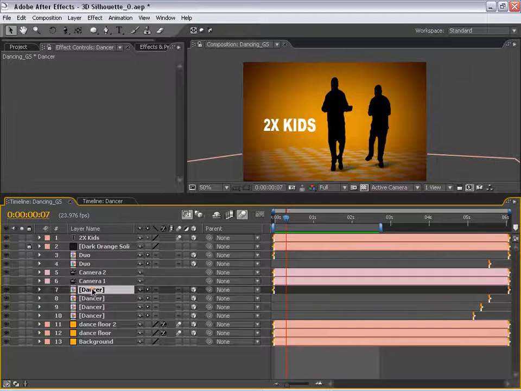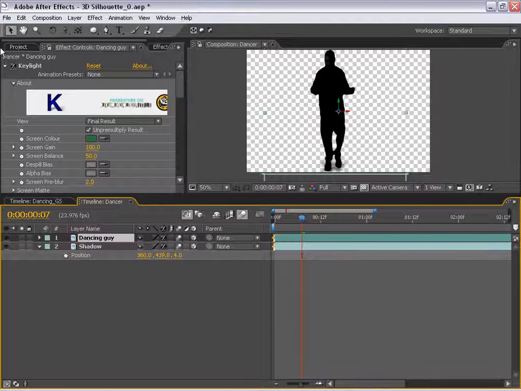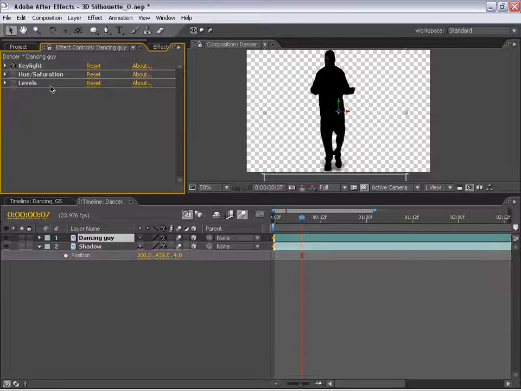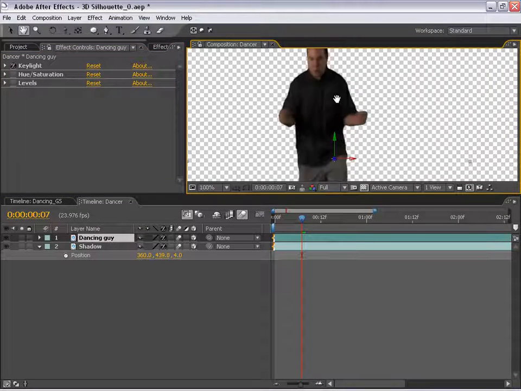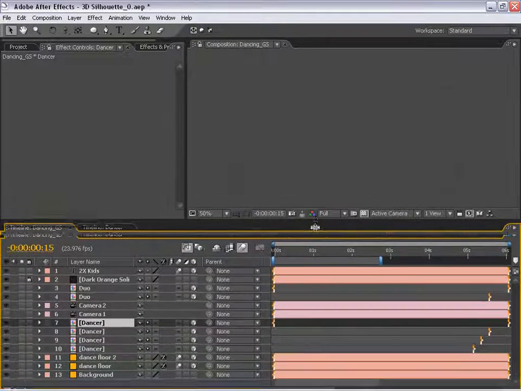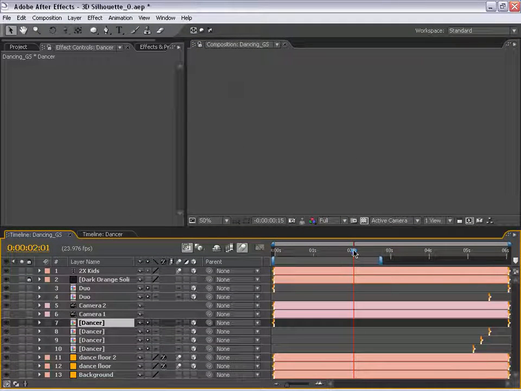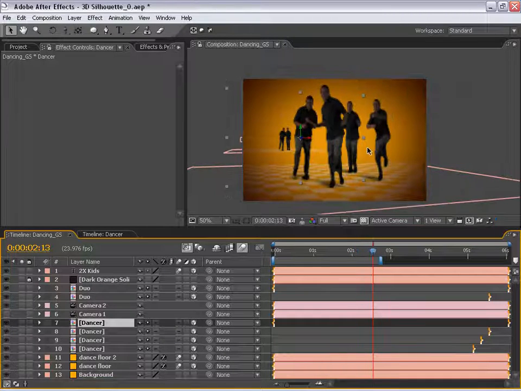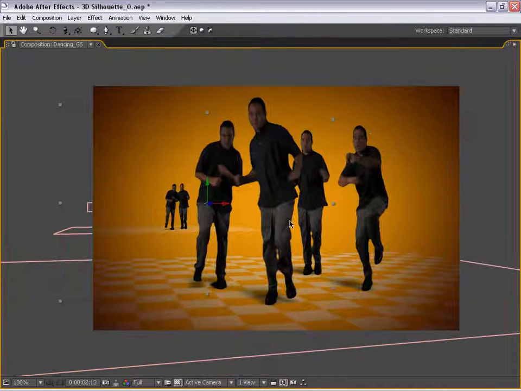Well, I'm going to alt-click on a dancer, and I'm going to go to this dancing guy. I'm going to shut this hue, saturation, and levels off, okay, so I can see this cool-looking guy here. I'm going to go back into my composition, and what is it going to mean for us? It means we got some live-action guys dancing here. So, to me, this is way funnier than the thing we had up before.